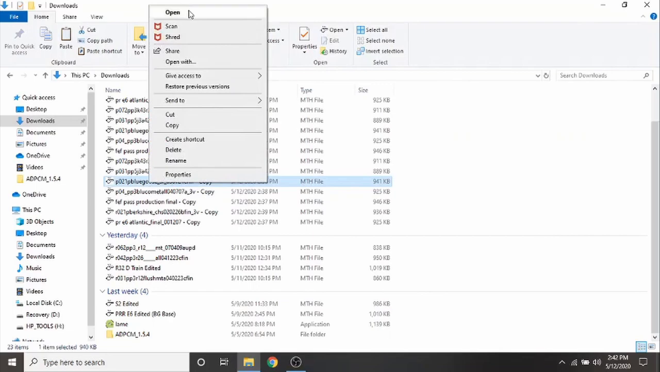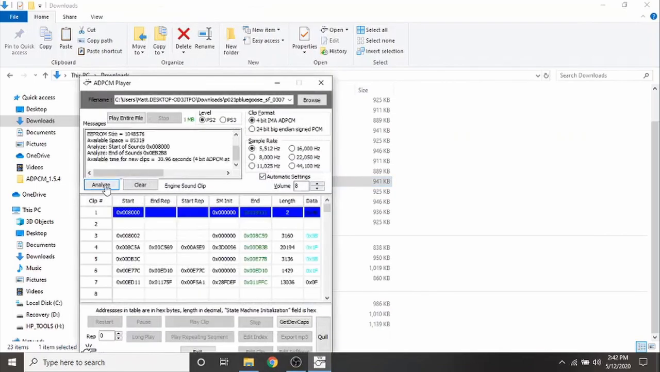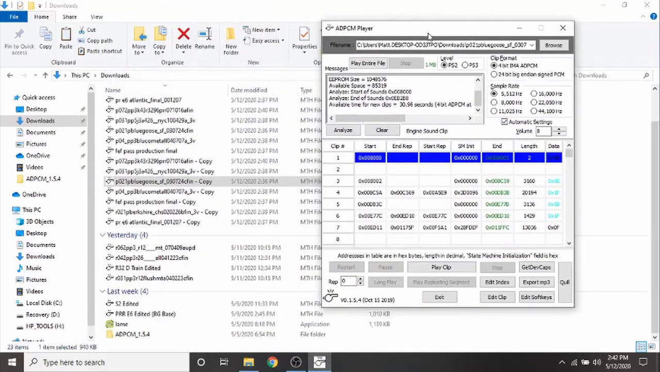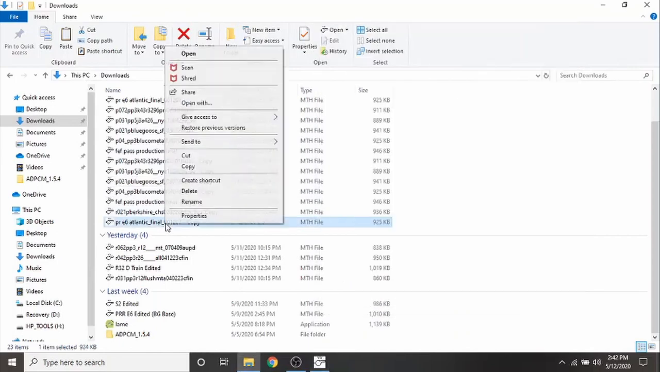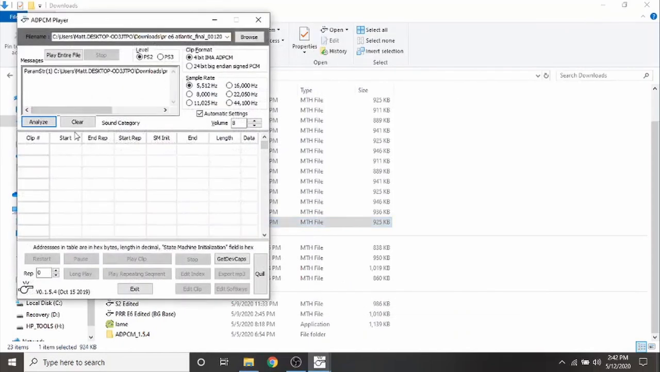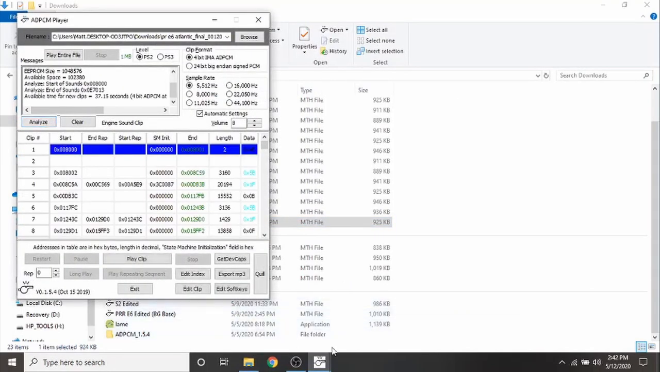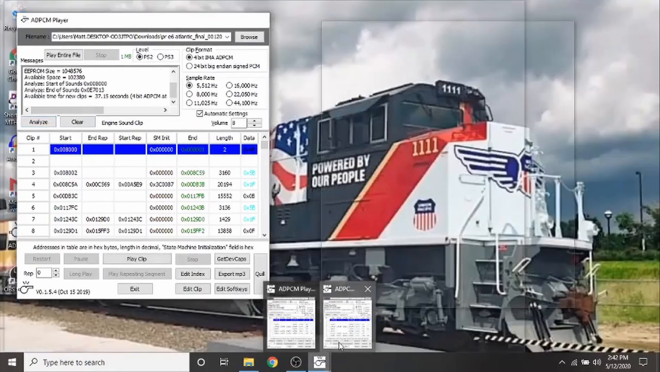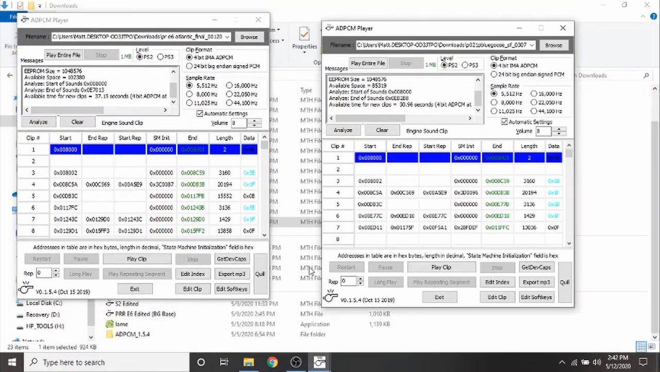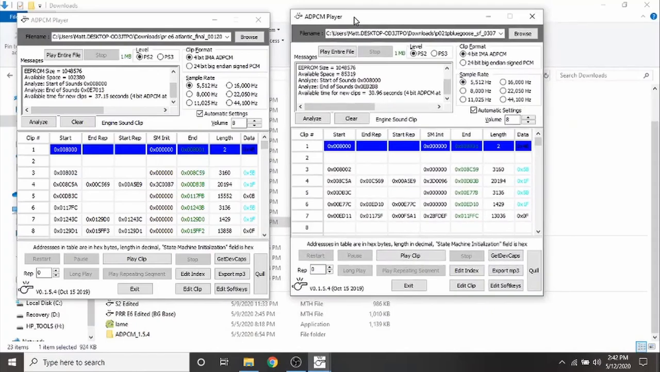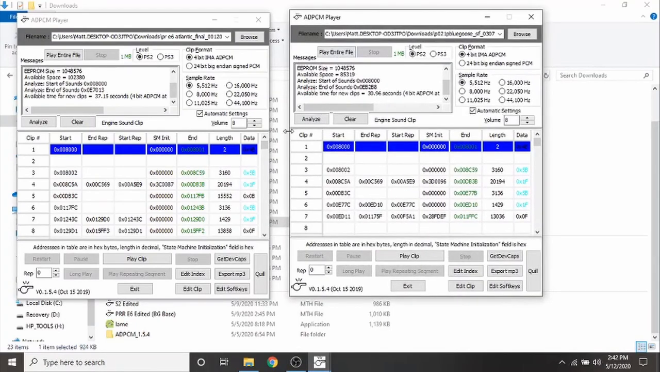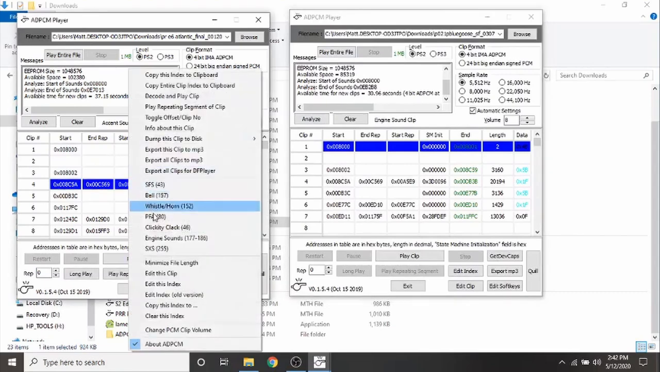So we'll start by opening the Blue Goose, and then we'll open the E6. Okay, so the first thing we want to do is grab the passenger announcements from the E6, which is the Nellie Bly passenger train.